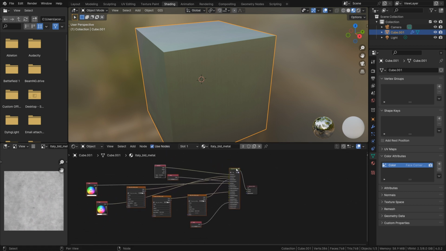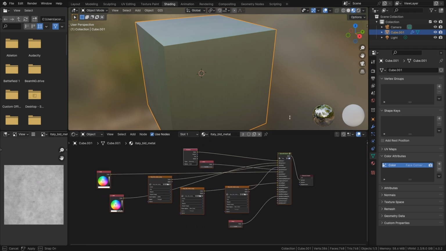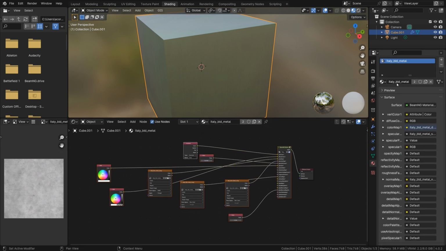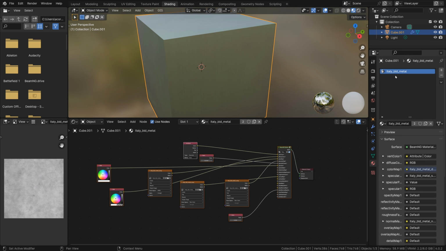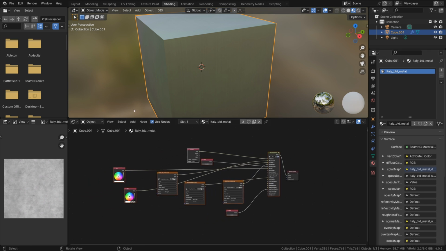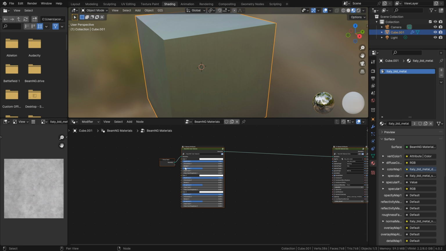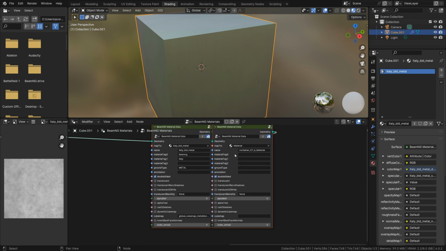So there you have it. You can add as many materials as you want, rename them, modify them, all the information for that material is in here.